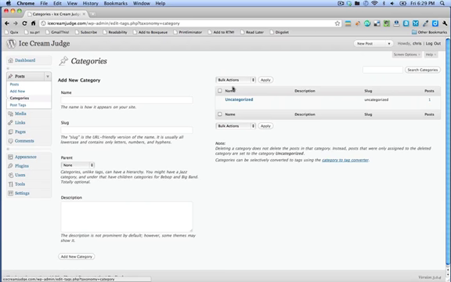There's one category created by default. It's called Uncategorized, and this is the actual default category. So if you write an article and don't select it for a category, it will automatically get placed into this one. You probably want to replace that with a different one later.